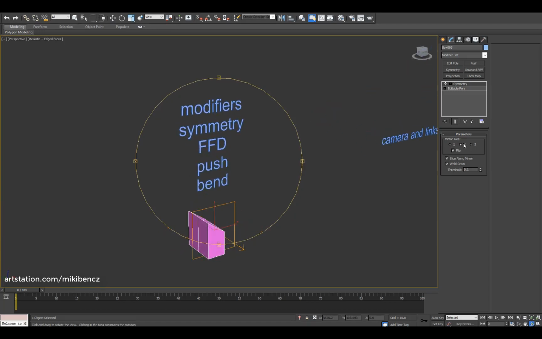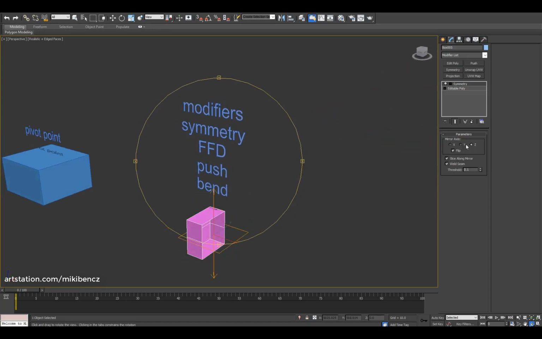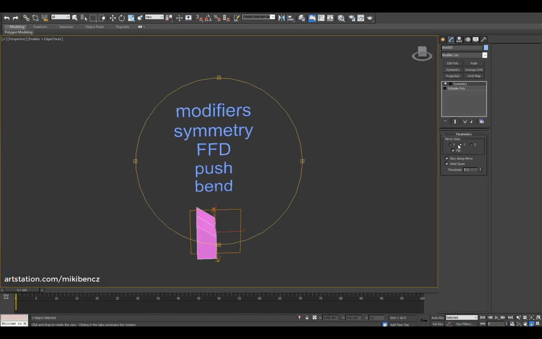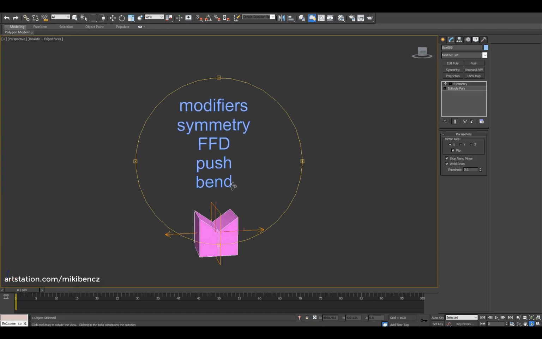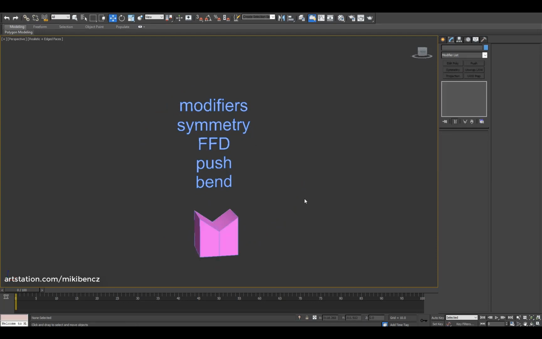You can change the axis here, but it doesn't do much in our case at the moment. But you can change which plane the symmetry modifier will act upon. So, yep, pretty useful.